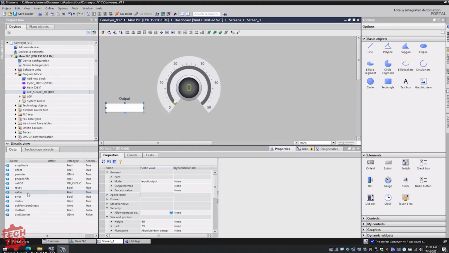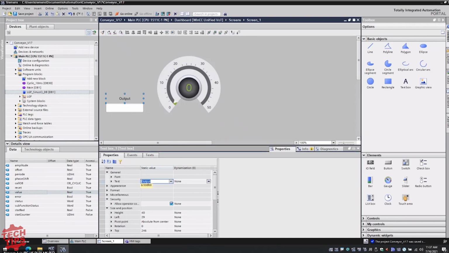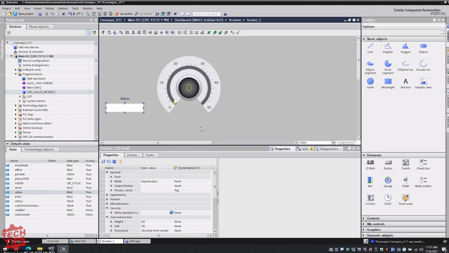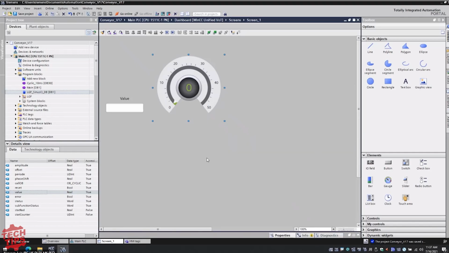So I've dropped it onto this gauge. I'm going to drop it on this IO field. Actually, maybe I should just rename that to value. And we should be good to go. So right now, we're ready to download this.